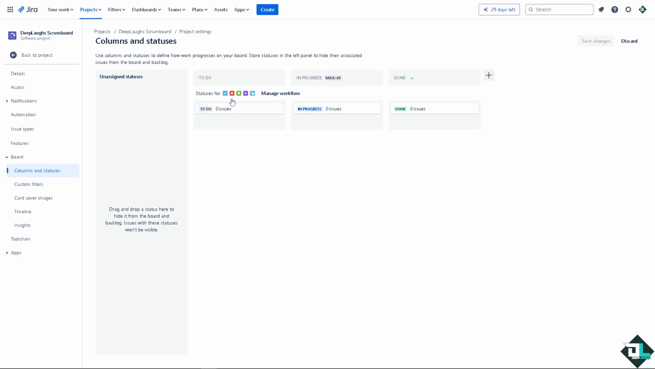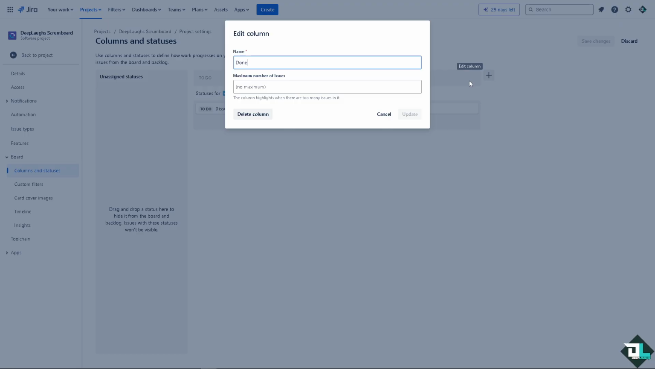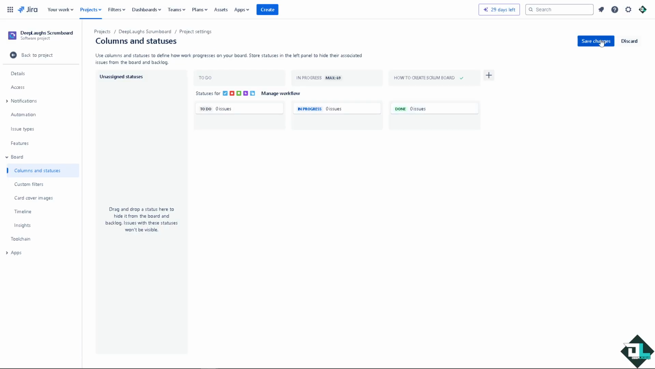All right, you can change the workflows if you wanted. You have the to-do, you have the progress, you can set the status for task. We have a separate video on how to change your issues here. All right, you can edit the column if you wanted. For example, it's done, going to completed. All right, or maybe like this one. You click on save or update. Okay, click on save changes, and that's basically how you create Scrum board here in Jira.